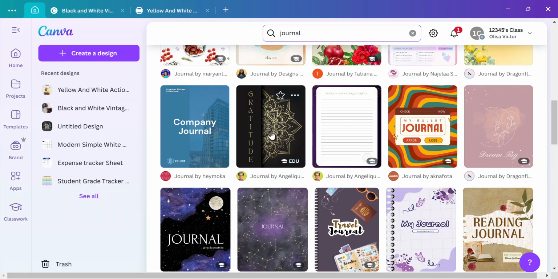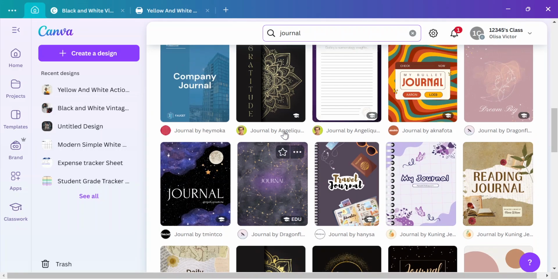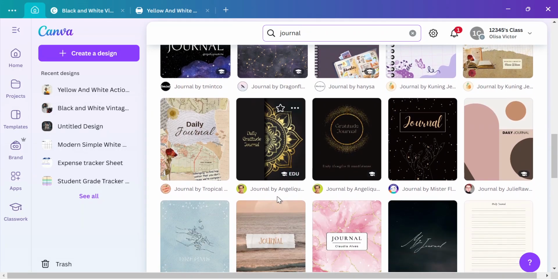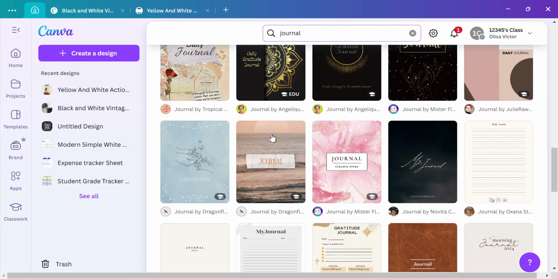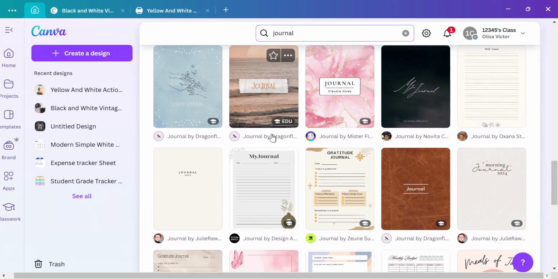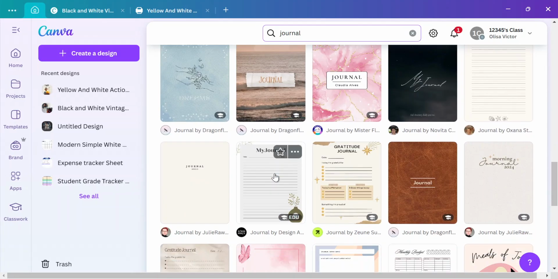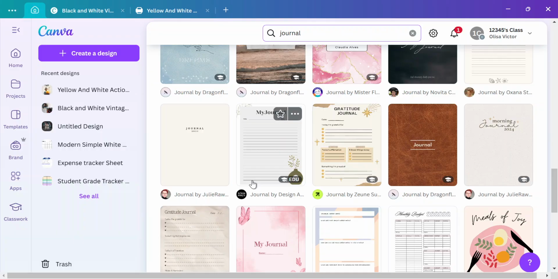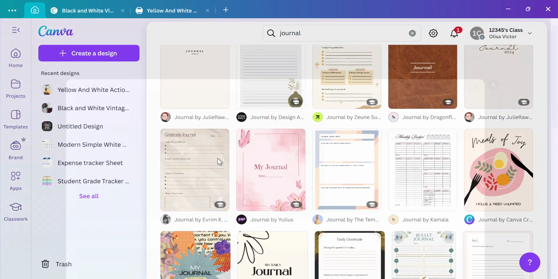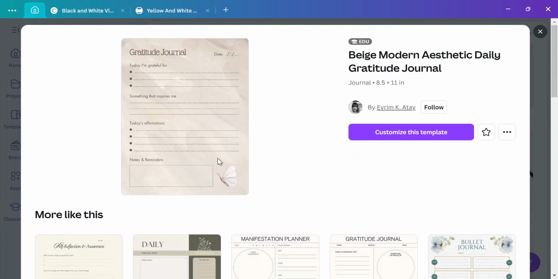Now you can see the name of this one is a gratitude journal. If you're looking to design a type of journal, you can draw inspiration from here or just edit any of these beautiful templates to your choice. You can see some are just cover journals and some are actually the journals themselves. This is a gratitude journal where you get to write everything you are grateful for.